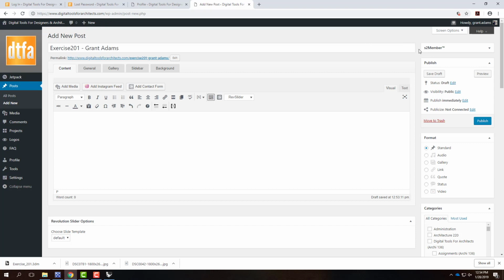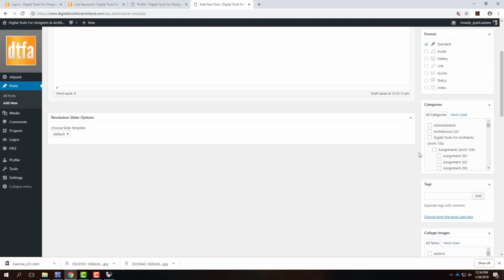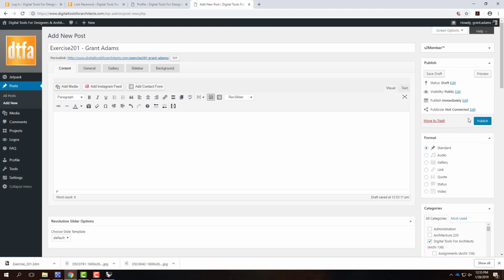One other thing left to do, and that's under the Categories section. You're going to check the box for Digital Tools for Architects, 136. You're going to go down, not in Assignments, you're going to go down to Exercises and check Exercise 201. The reason that you're checking these boxes is because this is how you're designating that this is in fact Exercise 201, and it will then show up with all the other Exercise 201s. So once I'm done with those two, I'll scroll back up and click on the blue Publish button right there.